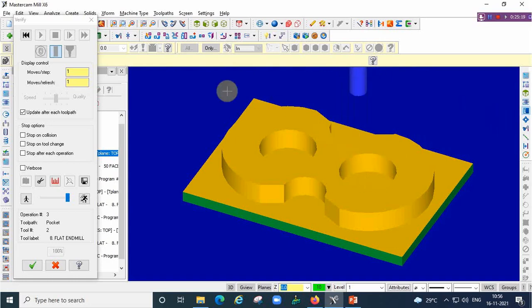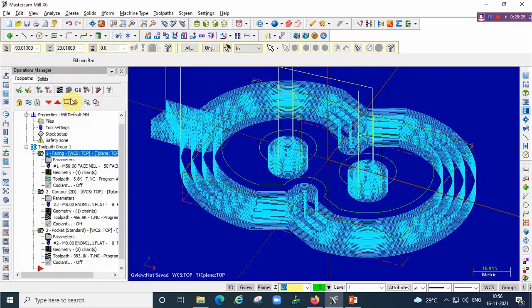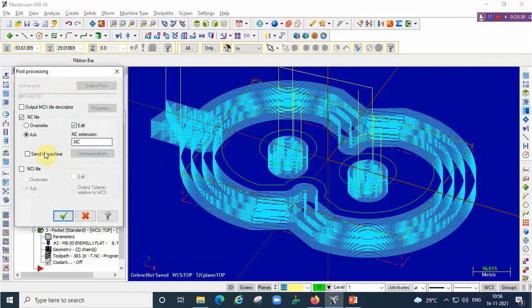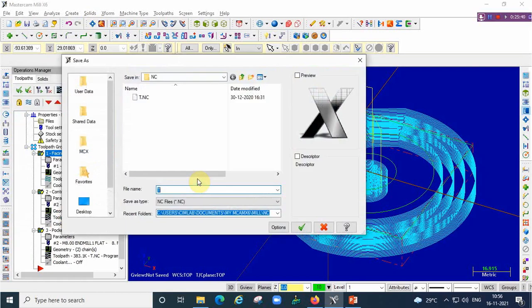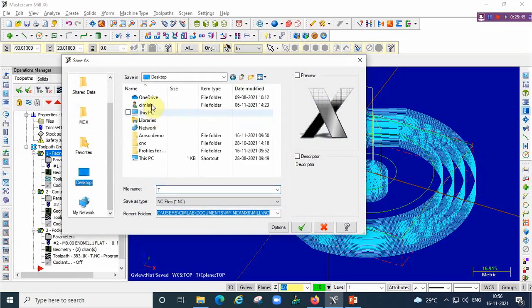Say after that, once we are getting the profile, we need to generate the codings. How to generate? Go with the G1 option. By default NC file and edit file are selected. If not, we have to select it and give tick mark. Where we want to save, it is asking, go with the desktop. We just give the name, Mill, and give OK.